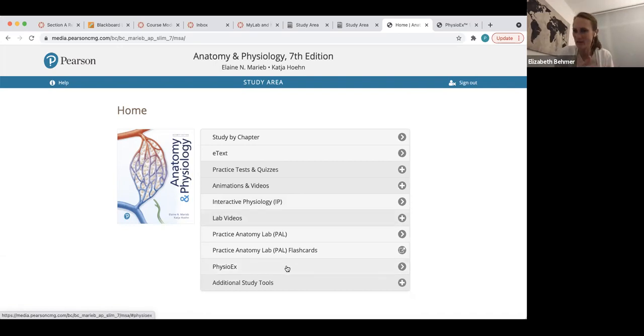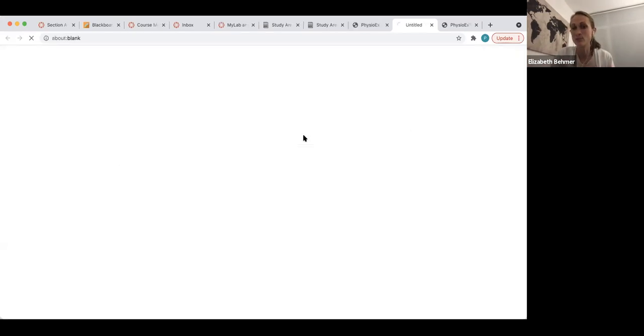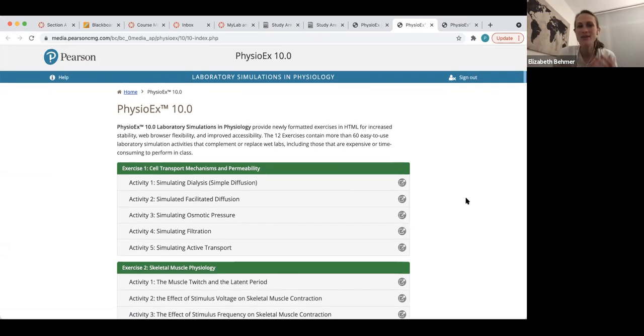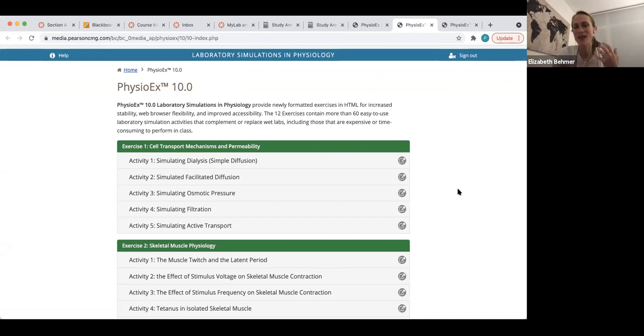About half of your labs will be done through Labster, which is like a video game type simulation of an online laboratory. And the other half of your labs will be done through PhysioEx. And PhysioEx has some really great exercises that a lot of us physiology instructors have worked together to pick out, the best ones that really reiterate what we're going over in lecture. And these PhysioEx lab simulations take you through different simulations.